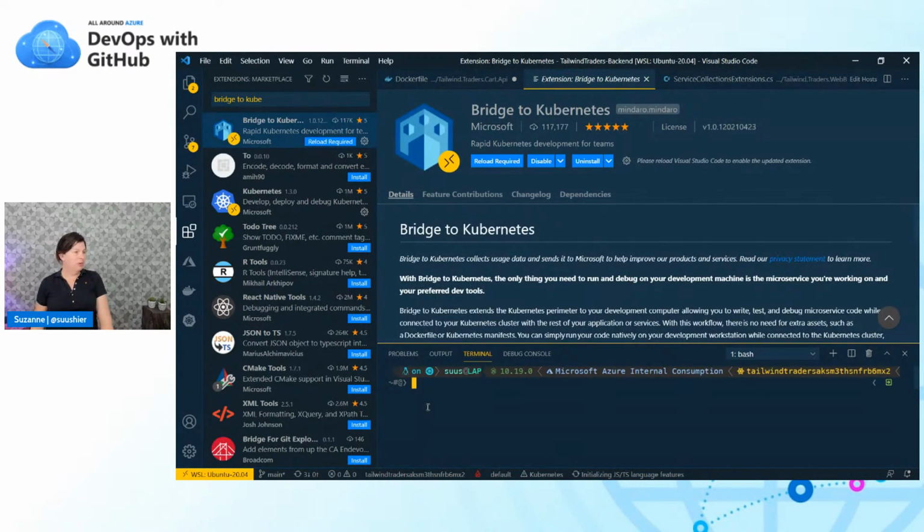And with Bridge to Kubernetes, you can actually isolate your microservice and make it a part of your environment and test it via a URL. But I can talk about this, but let's show you. So I recorded it for the sake of time. So can you roll the demo, please?